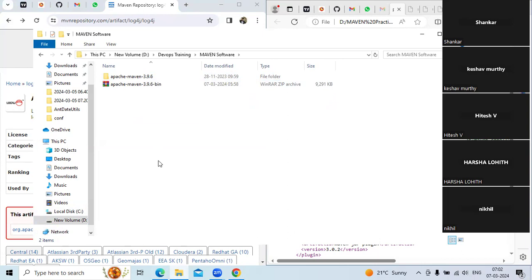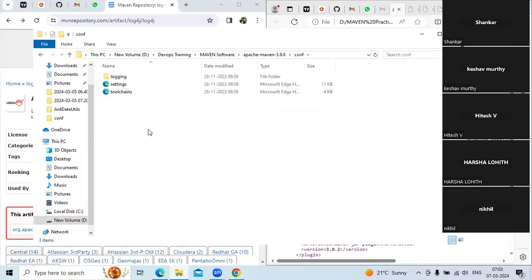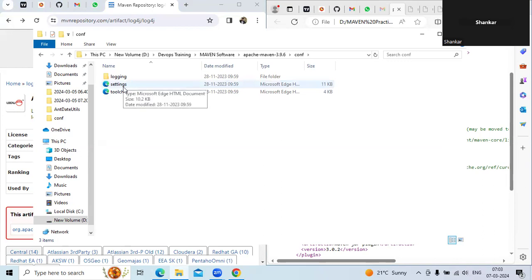Go to inside that folder. See, there is a one folder called conf. Okay, this is a very important thing. Okay, open this. There is a file called settings.xml. See settings. Open this.